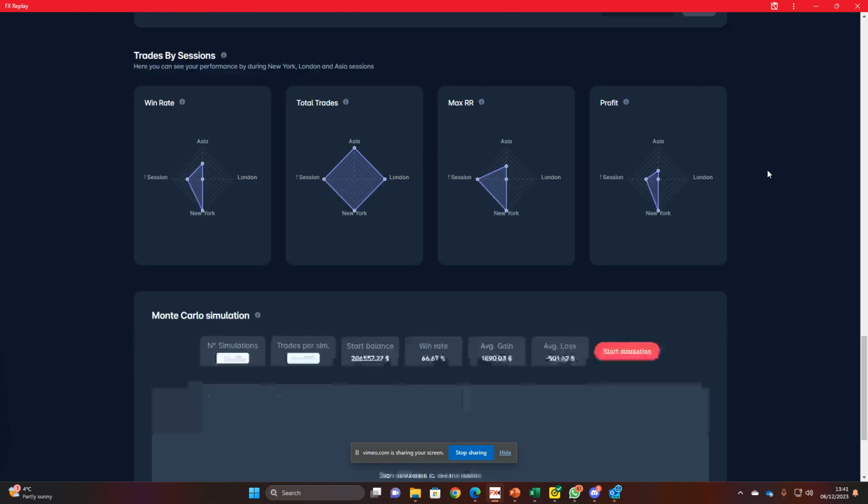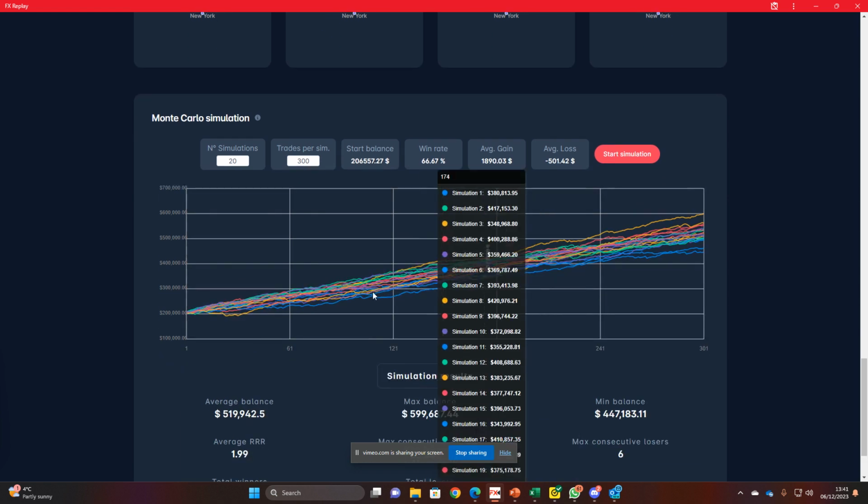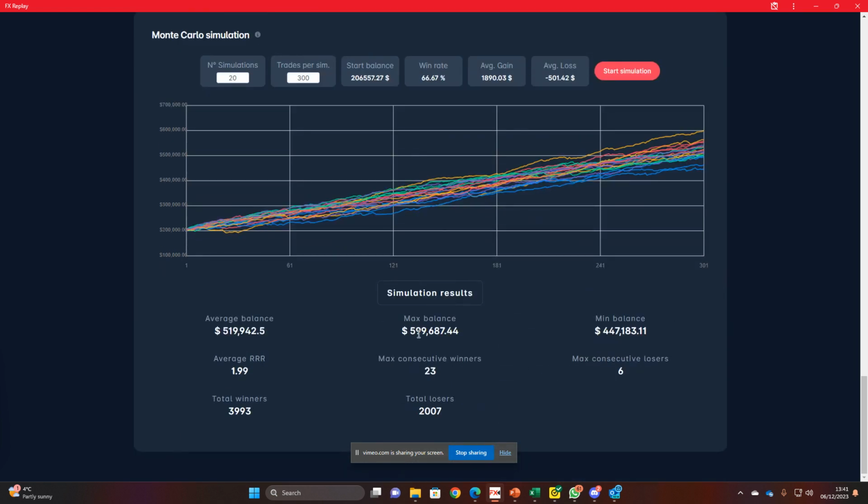Very useful too. Something that they've just added new, and it's not been added long ago, is the Monte Carlo simulator. So basically, the Monte Carlo simulator is a mathematical technique that predicts possible outcomes of an uncertain event. So it recommends to put 20 simulators here and trades per sim 300. Then you hit your button and off you go. It kind of gives you an average of what your strategy looks like on 20 different scenarios at 300 trades per simulation.